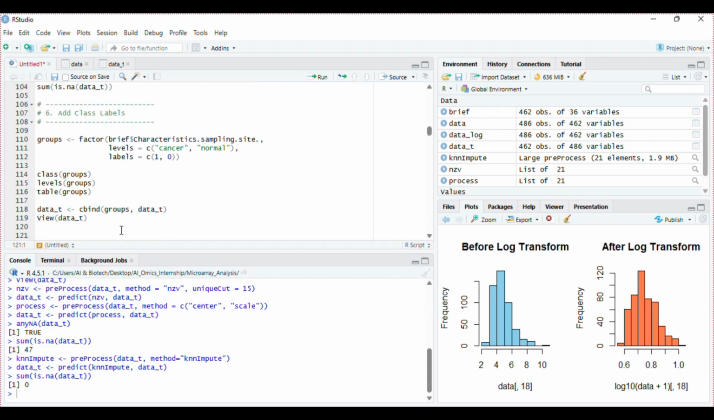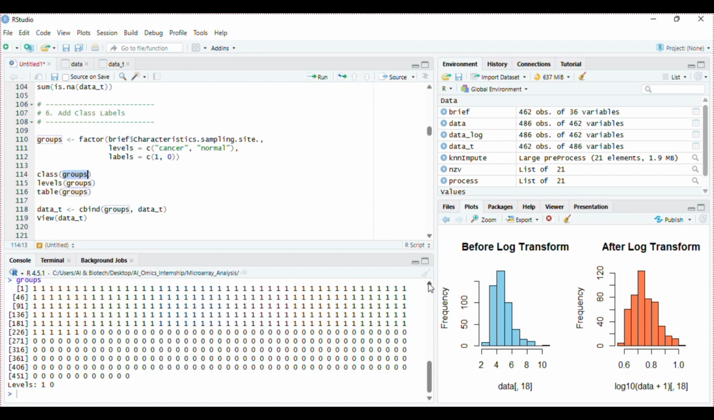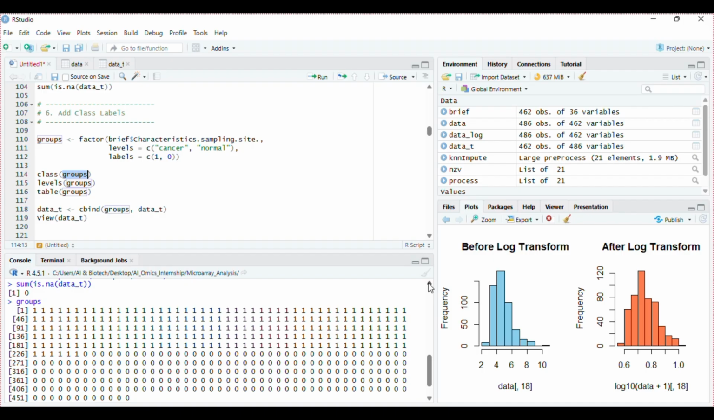So again, let's check if we have any missing values in our data or not. At this time, we don't have any missing values in our data set. We need to make sure our target variable, or the column that represents the outcome or class, is properly set up and merged with our gene expression data. In our data set, we have two classes, cancer and normal tissues.